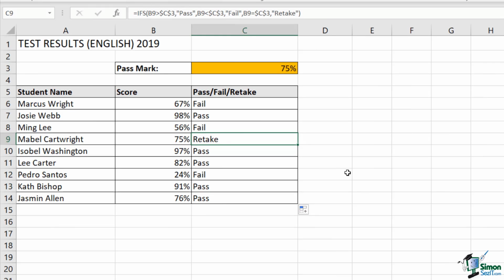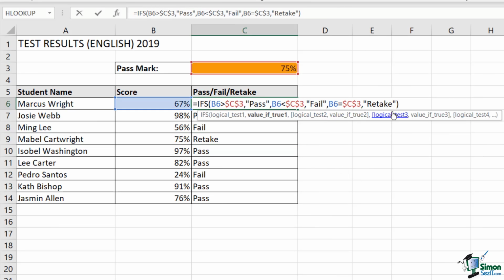Now there is another way that we could deal with this. It's perfectly fine to do it that way, and because I have a fairly small data set, it's very easy just to add in that third logical test. However, there is a slightly different way that we could do this. I'm just going to remove that last logical test that we added in, and instead of providing that logical test, I'm just going to type the word TRUE, comma, and I'm going to say retake.